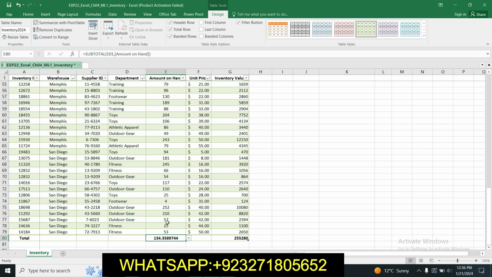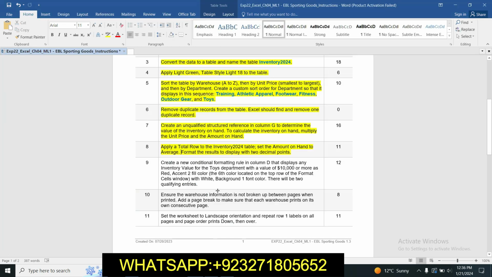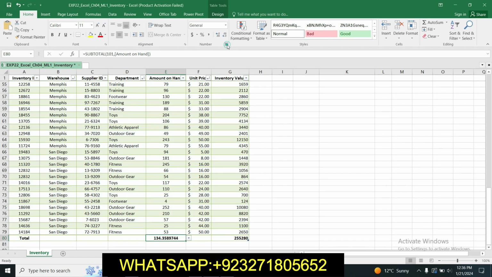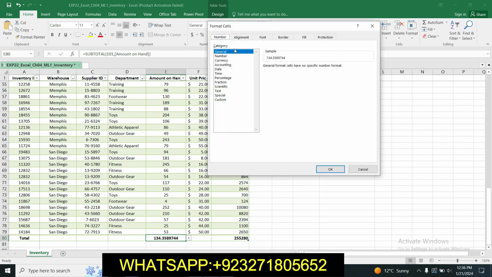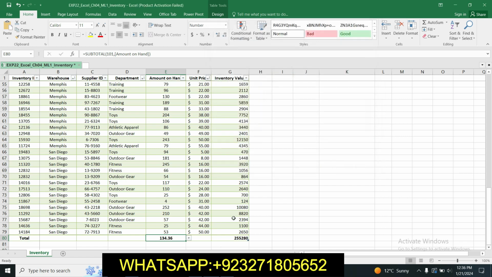So click on this cell, go to the Home tab. Here we have to set 2 decimal points. In the Number group, we will click here and set 2 decimal points. Here it is already set to 2 decimal points. Click OK. Now it will display the results with 2 decimal points.